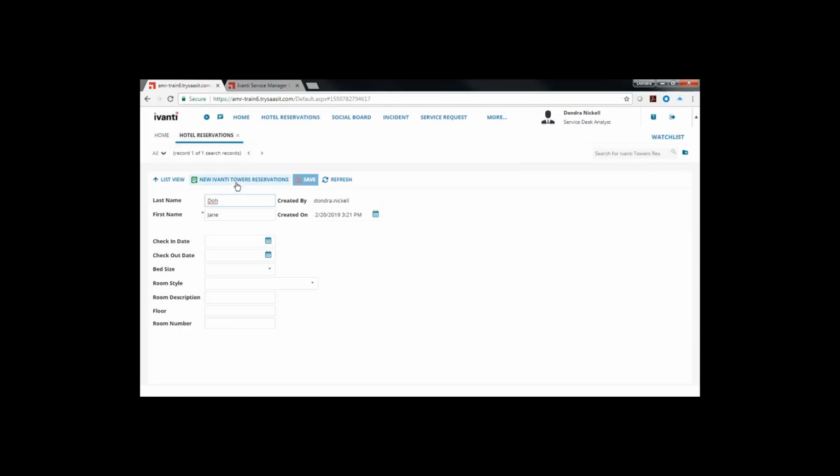I'll just create a new record. So here, bed size, if I choose double, we have the economy and the executive style rooms available. If I choose king, we've got the economy and the suites available as a style of room. So that was a validation constraint.